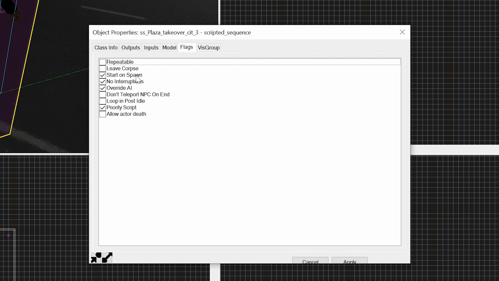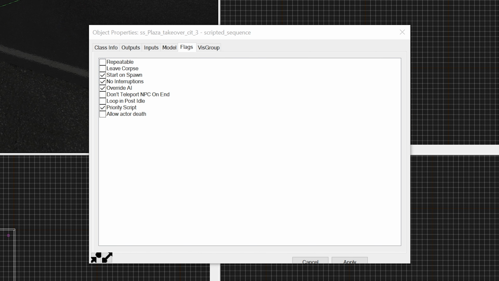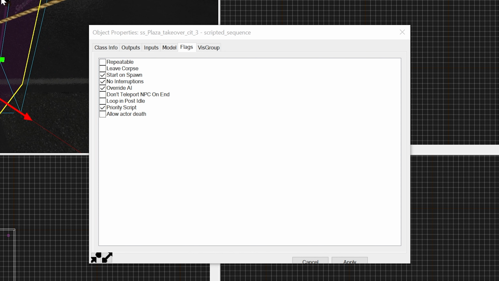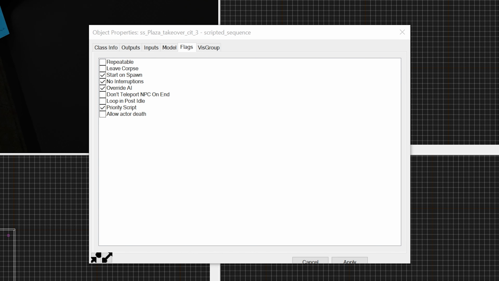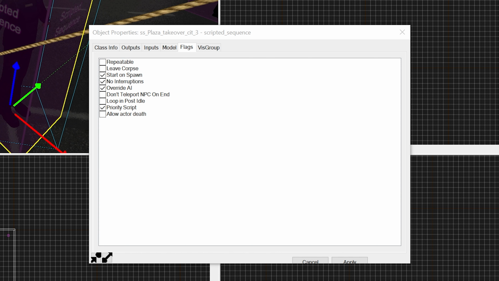Under flags, we want start on spawn, no interruptions, override AI, and it's a priority script. So this starts immediately as the map spawns, and it's going to be causing this NPC to hold the rope, which we'll get into later, getting them to actually hold the rope properly. And it looks like he's going to try and tug the monitor down.